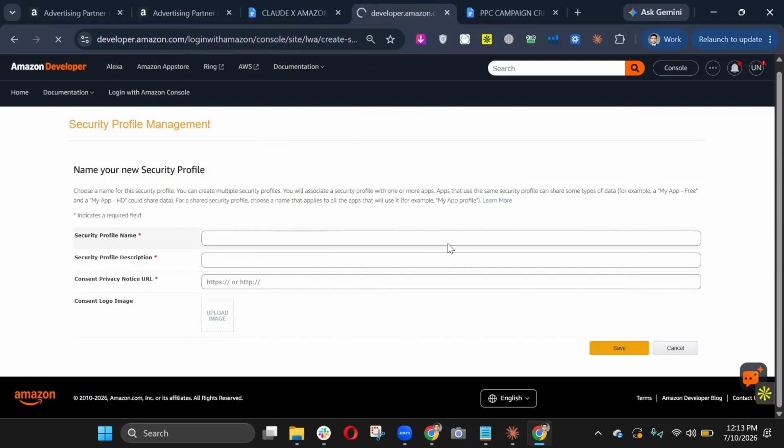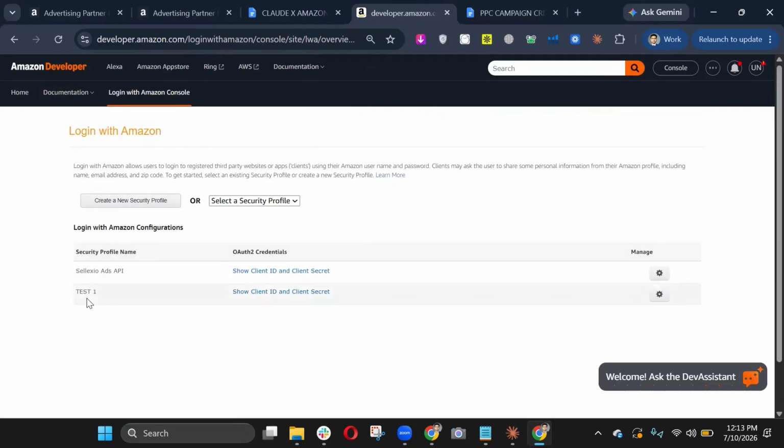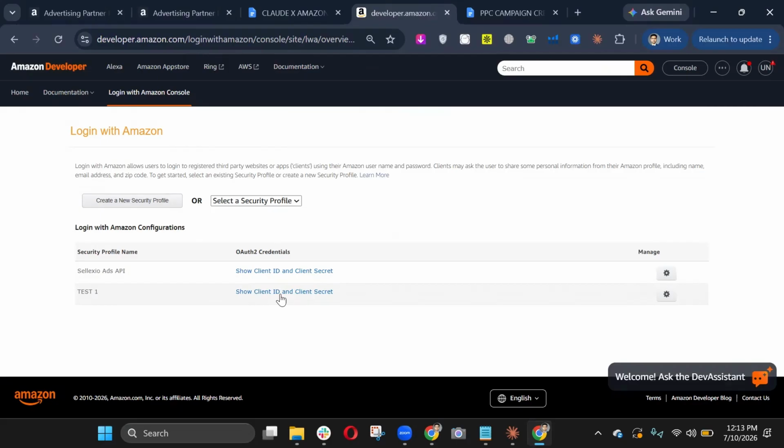Once it saves your profile, it'll show up something like this. For example, I already have 2 of them made. Once you click on show client ID and client secret key, it'll give you 2 different keys. Now, I'm not going to reveal my keys, but once you click here, you'll get the keys. You're going to simply save those keys because later on we would provide the keys to Claude and I'll show you the process. This was the first and second step.